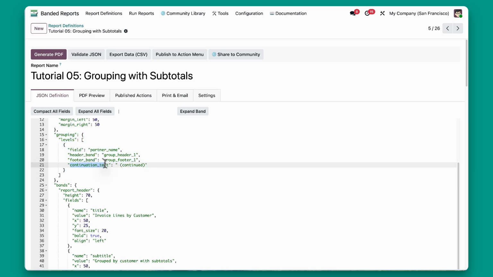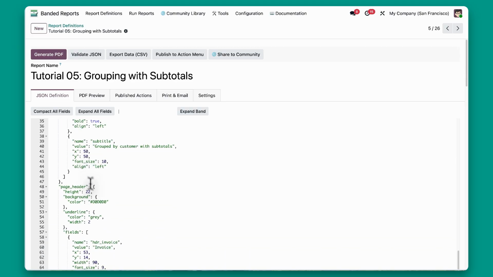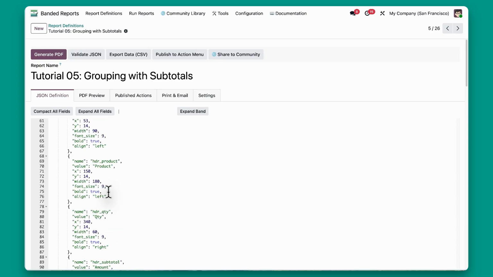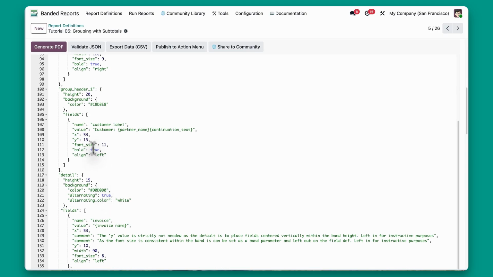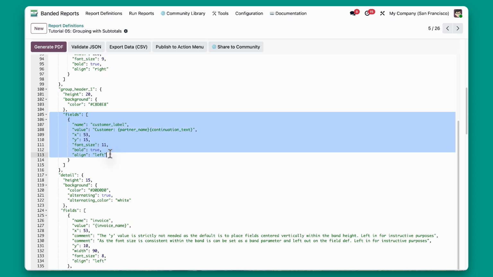We also have here a field called continuation text. This is the text that will be printed if a particular detail band goes over more than one page. Now, the report header and the page header are much the same as before, but what we're interested in at the moment is this group header. So this is a new band that we've introduced. We're giving it a height and a background color, and we're saying these are the fields that we want to print on that group header section.